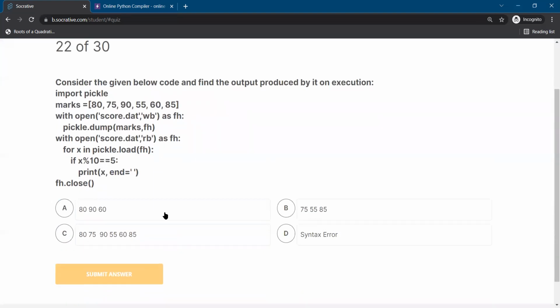Okay, so next is the 22nd. Consider the code, find the output displayed. We have marks, and with open score.dat, pickle.dump marks, fh. We are opening and dumping, which means we are putting this entire list into the file. With open score.dat rb, we are reading it. For x in pickle.load(fh). Now please focus on this one. This is going to return this entire list.